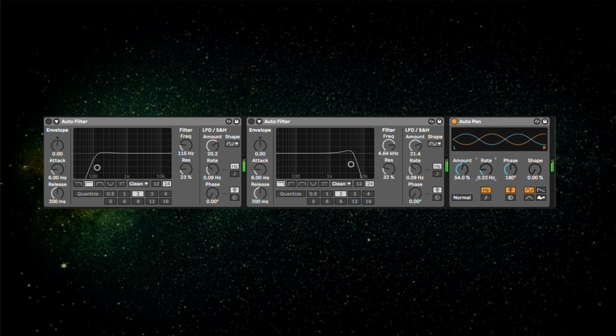So autopan is also doing this kind of job. It's moving left and right, and that's also very interesting. You don't want to have too much amount, you want just a subtle one. This plus the autofilter altogether really gives a very nice feeling of movement to the synthesizer.